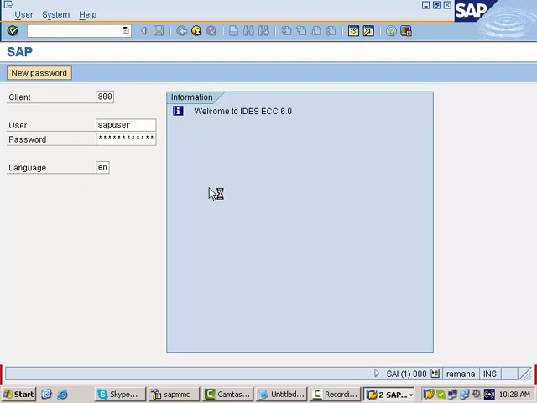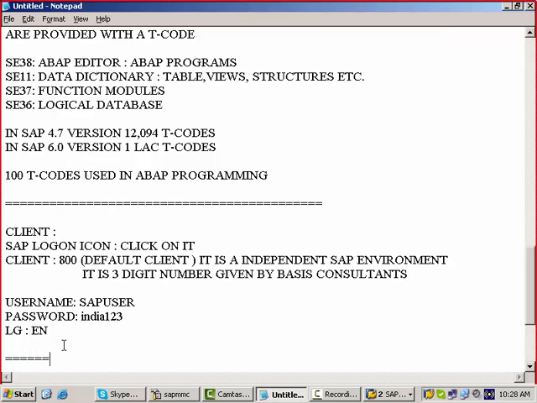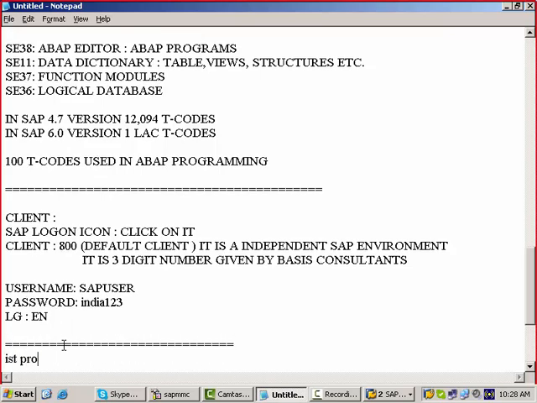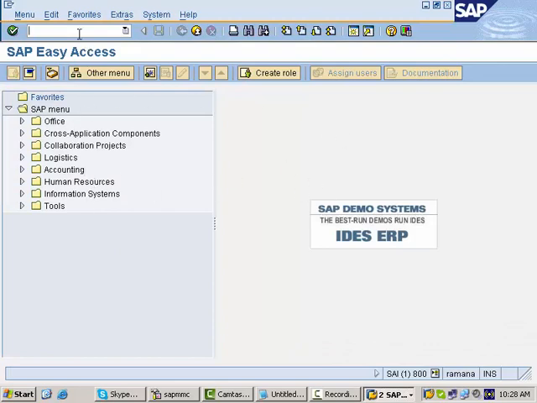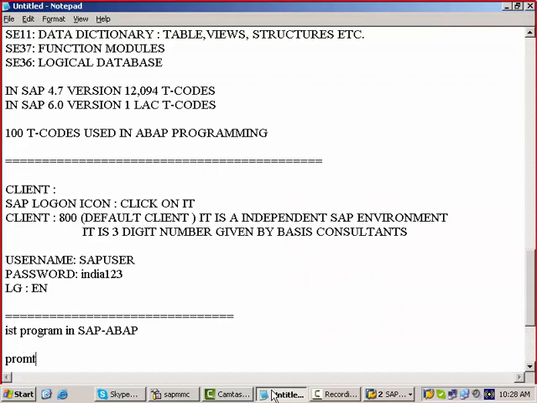Once you log on to the system, I am doing one sample program of ABAP now. First program in ABAP. This is the starting screen. We are going to a place called ABAP editor. SE38 is the T code for it. Type this T code in this prompt. This is known as the prompt here.